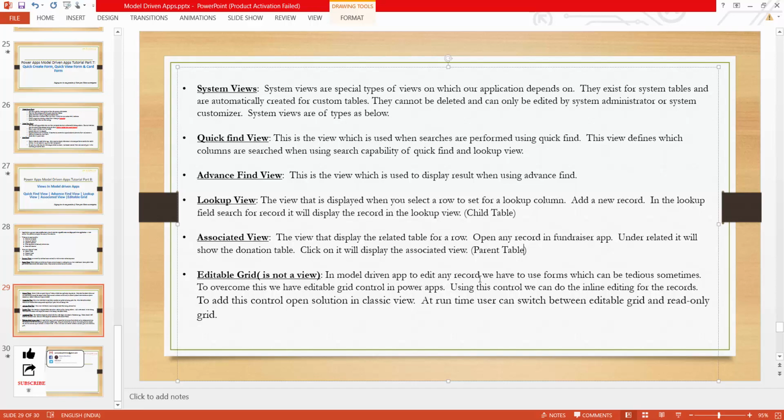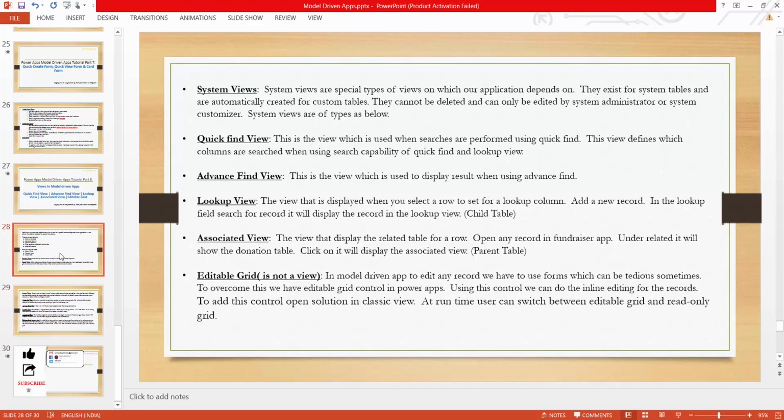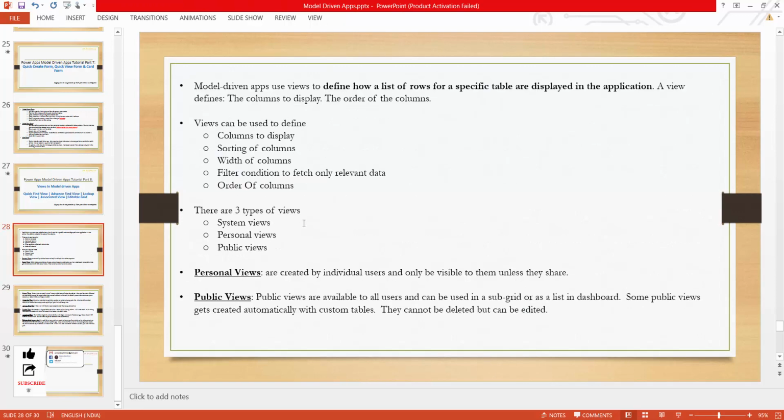In model driven app, to edit any record, we have to use form, which can be tedious. To overcome this, we use editable grid, and this is available only in classic view. So guys, with this today we have covered in depth all about the views. We have three types of views: system, personal, public. We have covered all the different types of system views, where they will appear, where they are useful, how we can create personal view, how we can create public view.